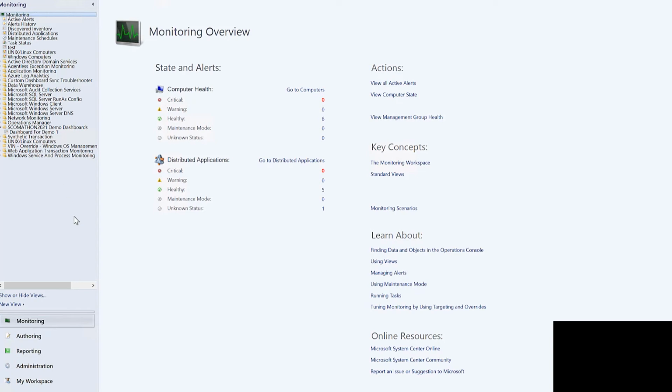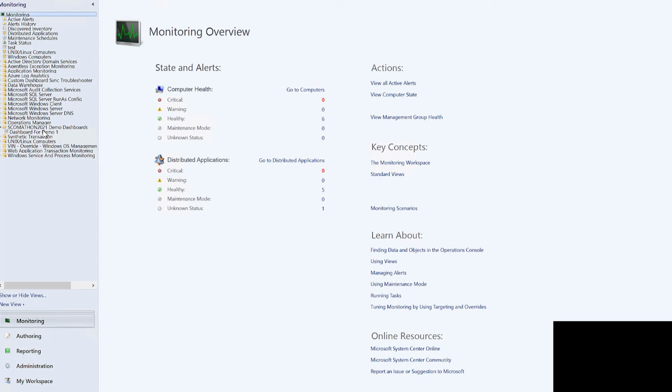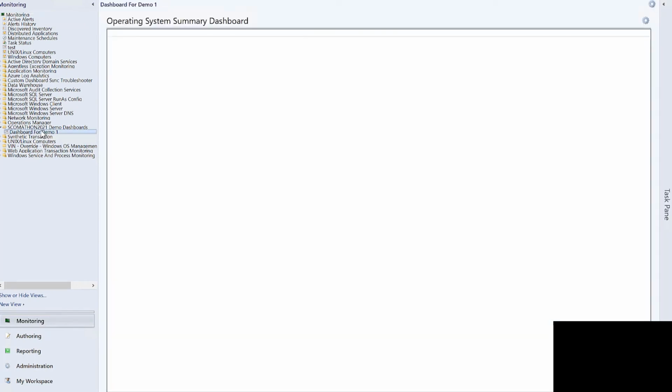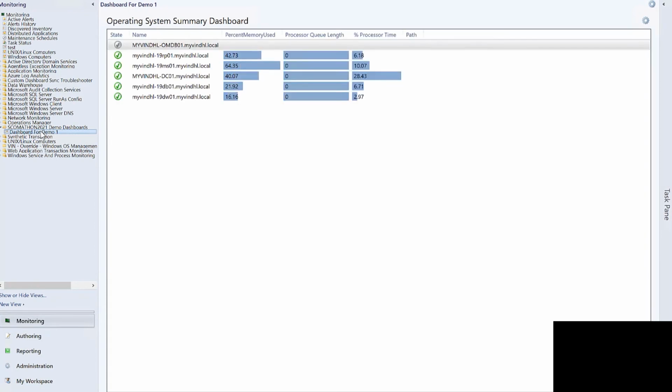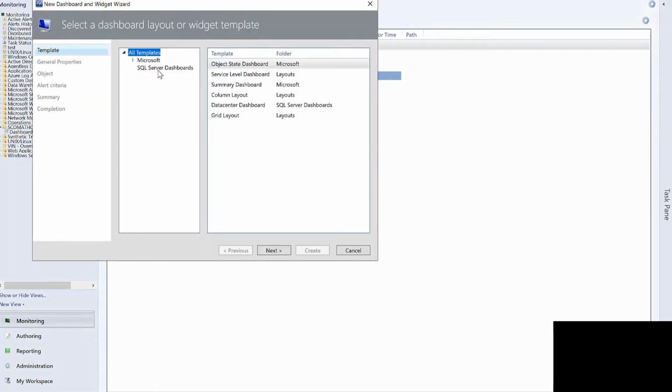So as soon as the operations console is restarted, we go to the monitoring workspace here and locate the folder created for SCOM 2021 demo dashboards that we created in the first demonstration. We are going to create 3 dashboard layouts in sequence in this folder, which will then be stored in the SCOM 2021 demo dashboards management pack. So right click, new, dashboard view, grid layout, next.